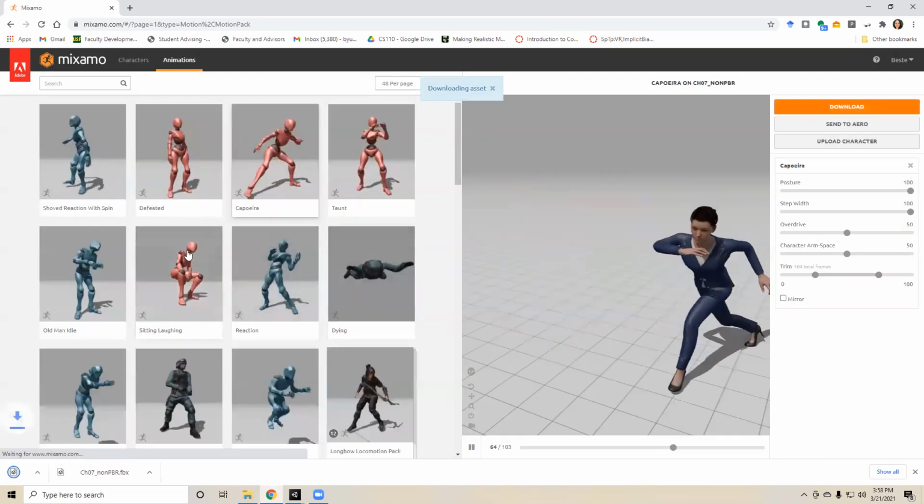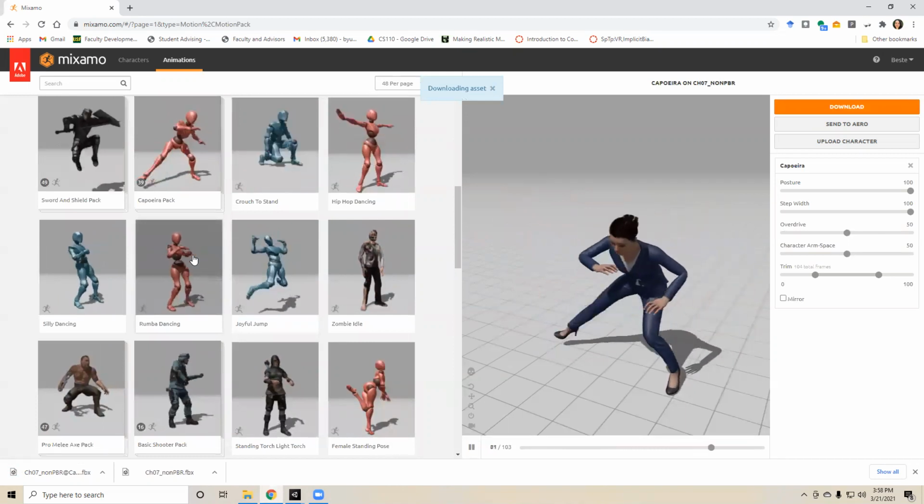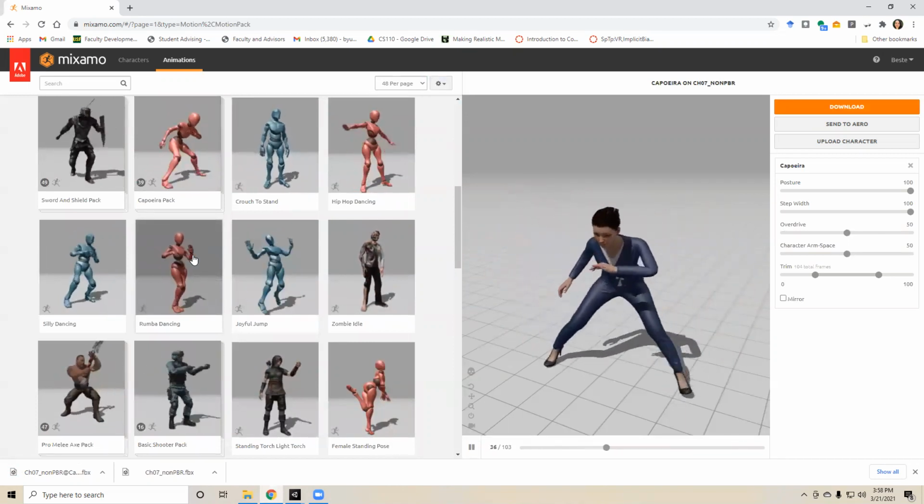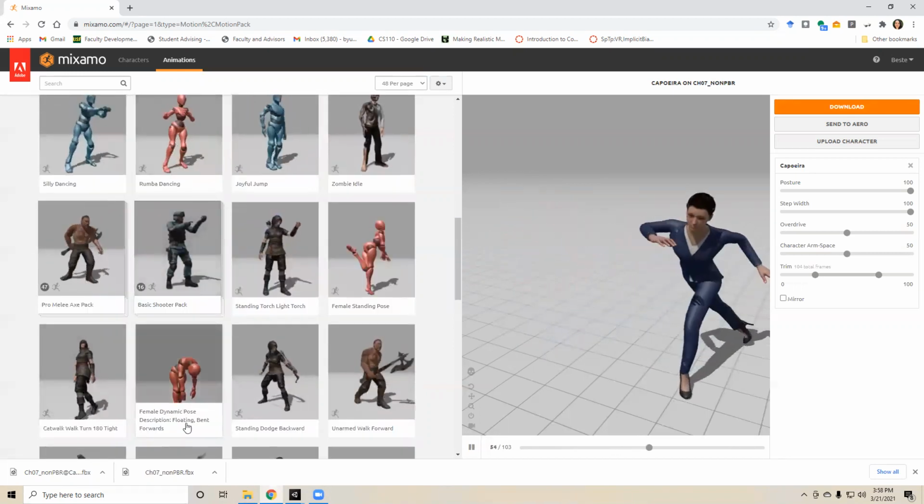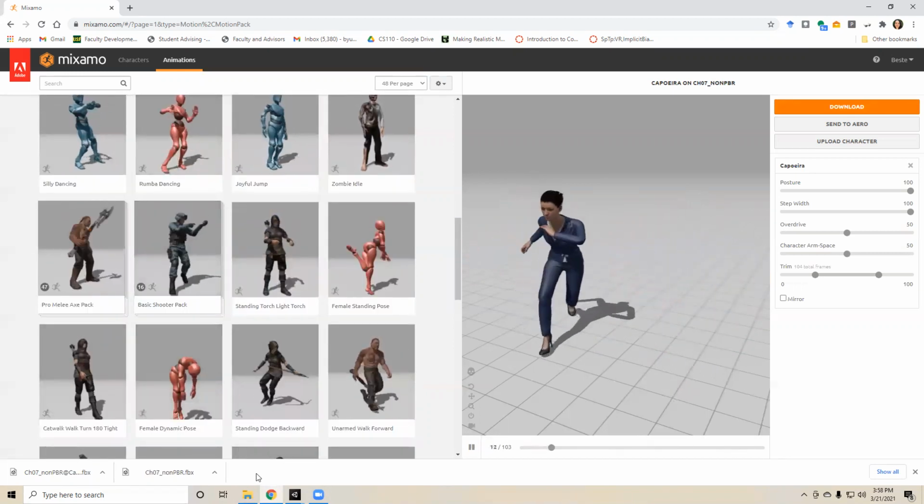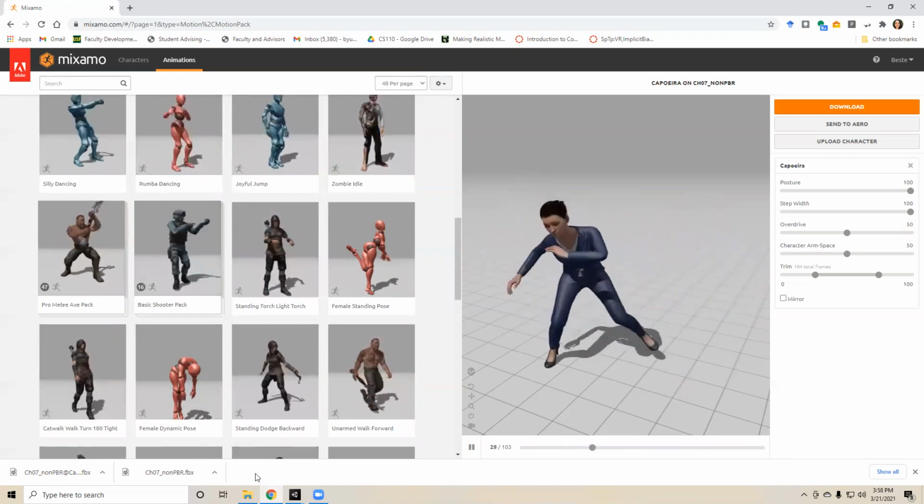And then you want to pick one other animation as well. So you can go ahead and do that. Just make sure that you pick FBX for Unity and without skin as you download that. And just download your second animation as well. So you'll end up with 3 files, your character and 2 animations.